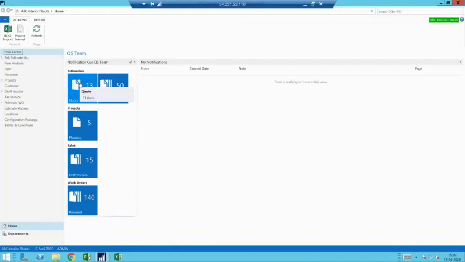So you can see the number of quotations that they have prepared, and the number of projects that they have converted from quotation to orders. You can see those numbers here, and the number of projects in the planning stage, and you can also see the draft invoice and the released work orders. So this is exactly what the QS team does.